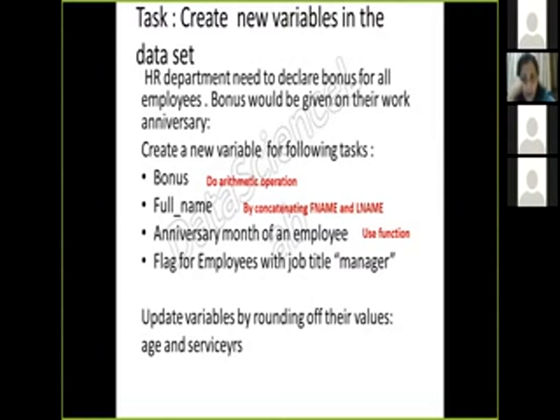So we would be using a function for that. Next, we want to find out from the job title of a person whether the person is manager or not. We would once again use a function to find that out, and then we'll create a flag. The flag can be 1 and 0: 1 if the person is manager, 0 if the person is not manager. To round off, again we will be using a function. So we are going to see a couple of functions while doing this.